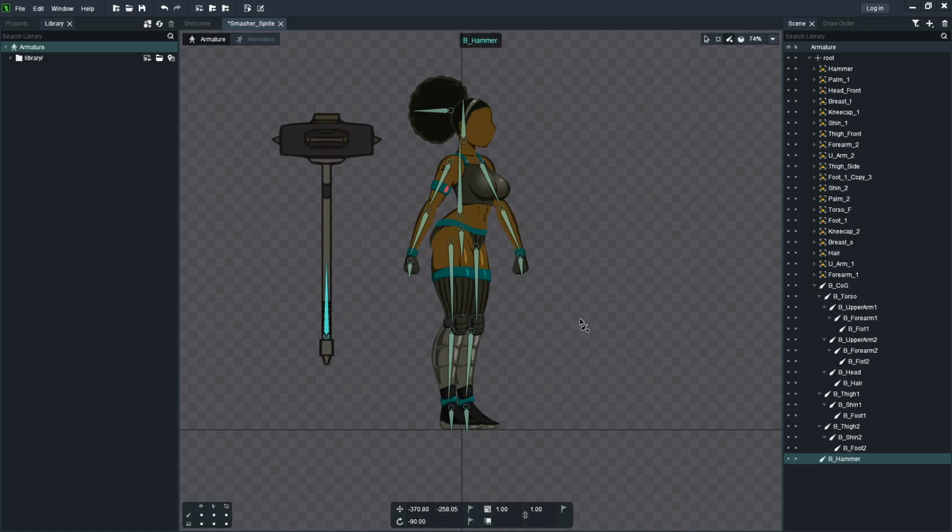Okay. Now, what do you do next? Well, by the way, I could have made the hammer bone a parent of this hand, and I could do that later. But I found with my other character, when I was parenting the sword to the hand, it messed up some of my animations. I had to do a lot of manual changing, and it was tedious. It's better if I can just move the hammer freely.